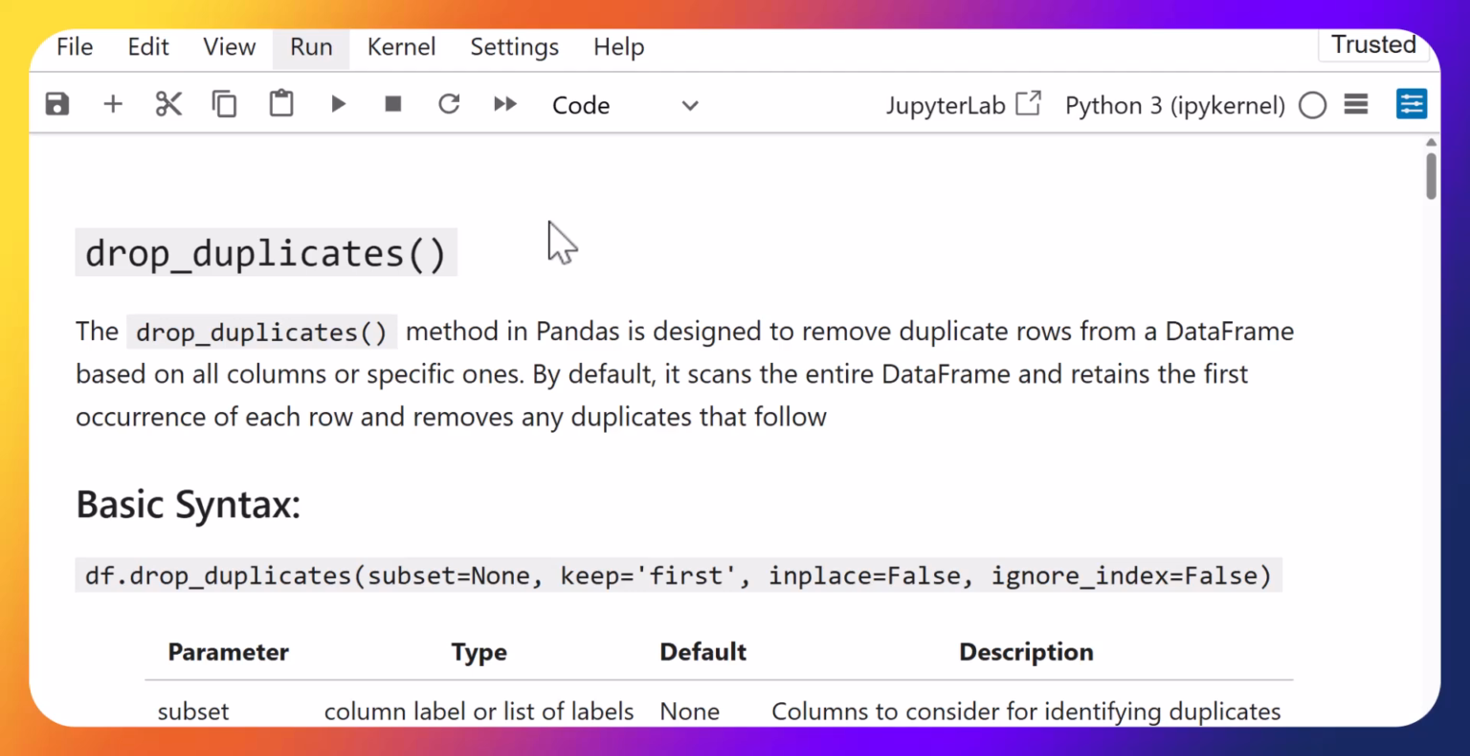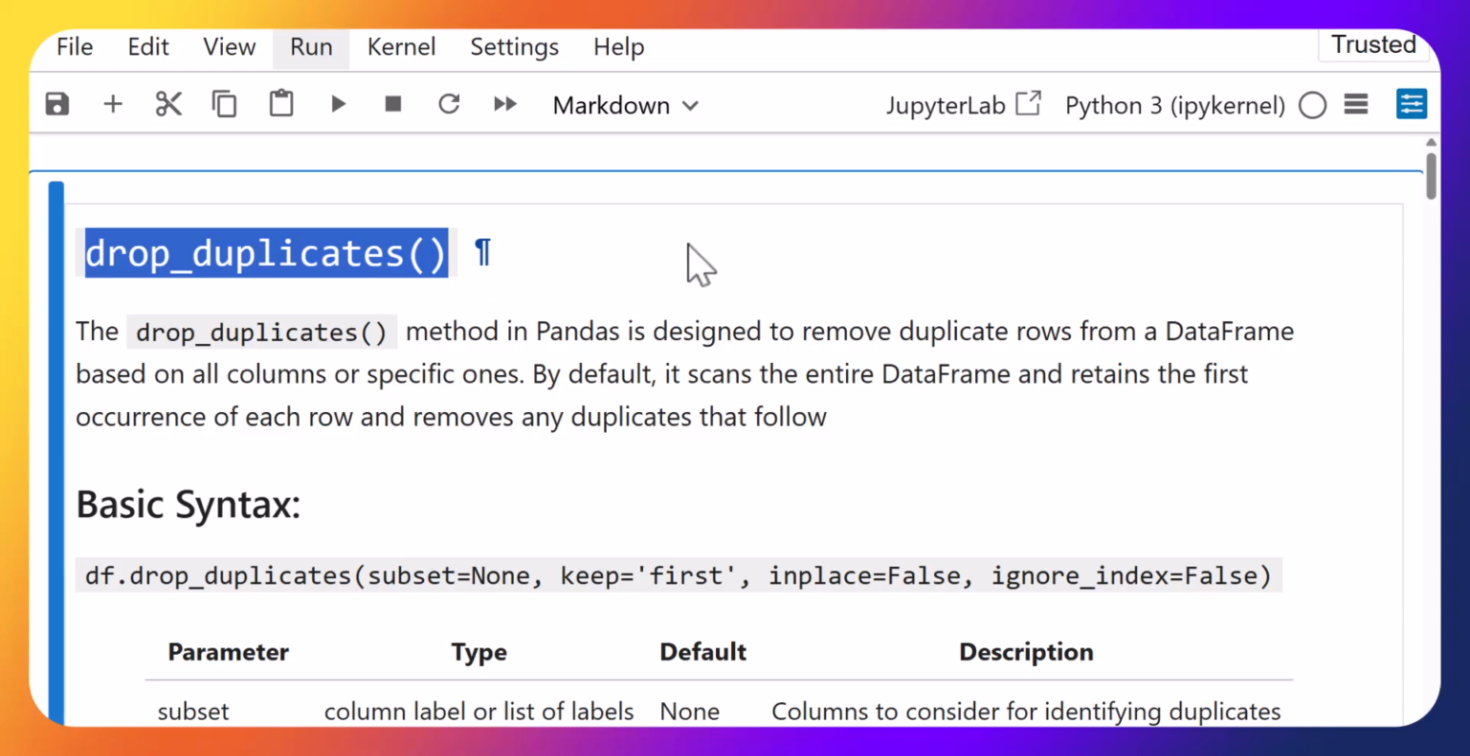Okay, welcome to the new lecture. In this lecture, we will be learning about the drop duplicates method in the Pandas DataFrame class.